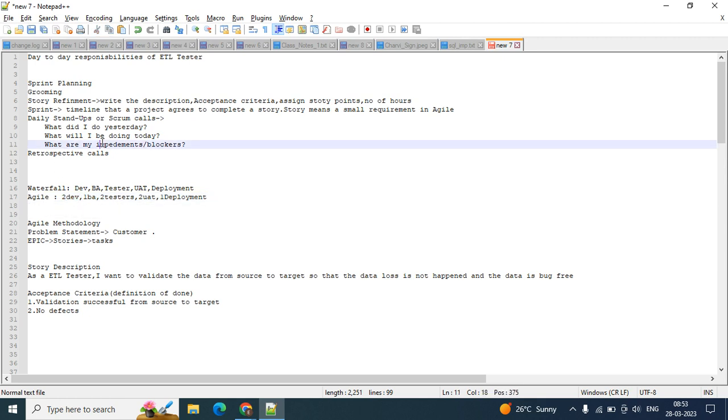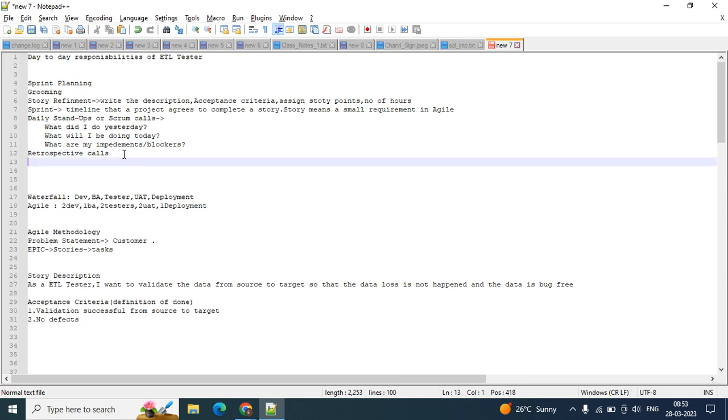Now coming back, these are the daily stand-ups, and at the end, on the last day of the sprint, they will ask you when the retrospective happens. It happens on the last day of the sprint. If a sprint is 2 weeks, then on the 14th day you perform the retros or retrospectives.